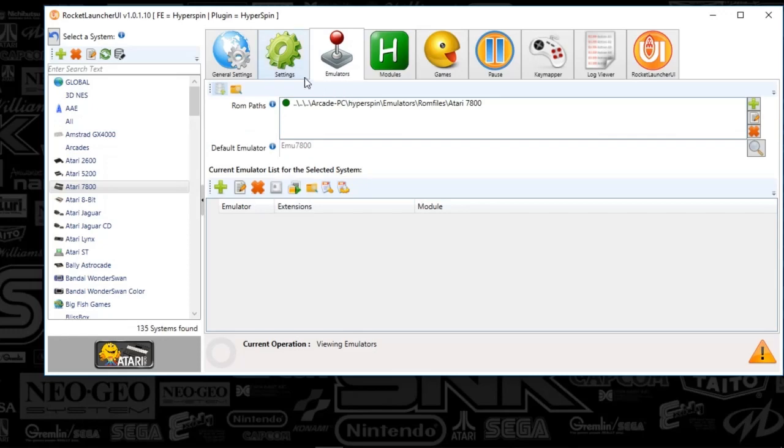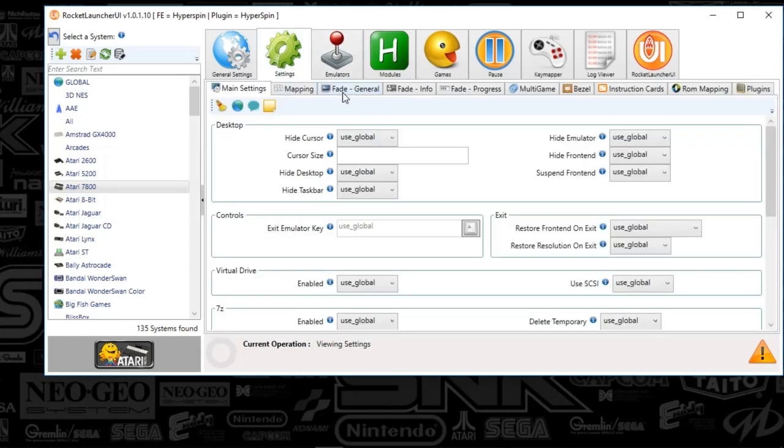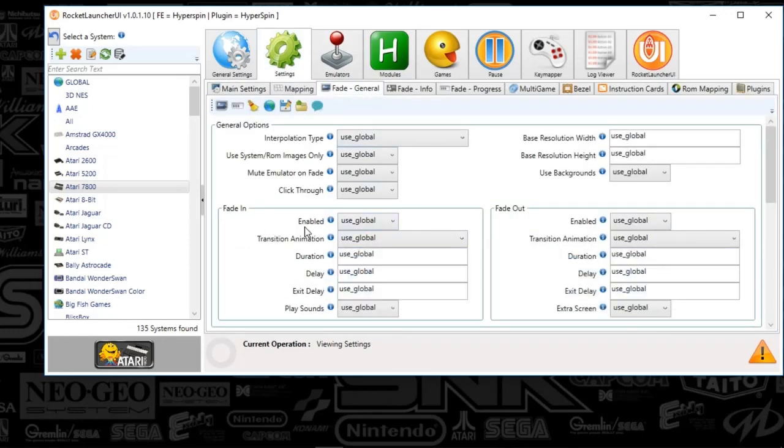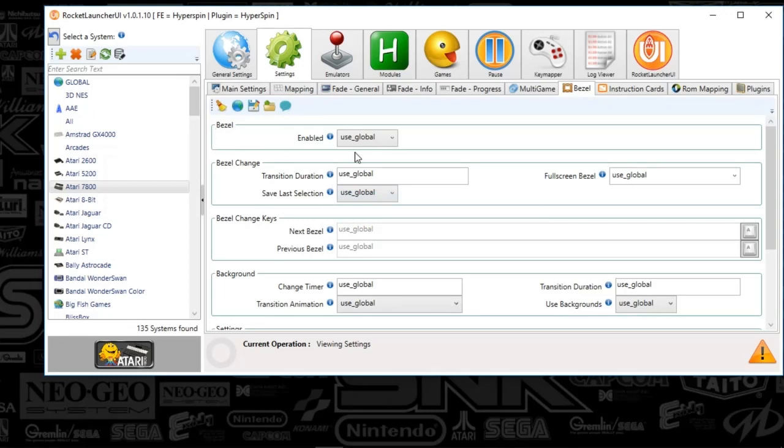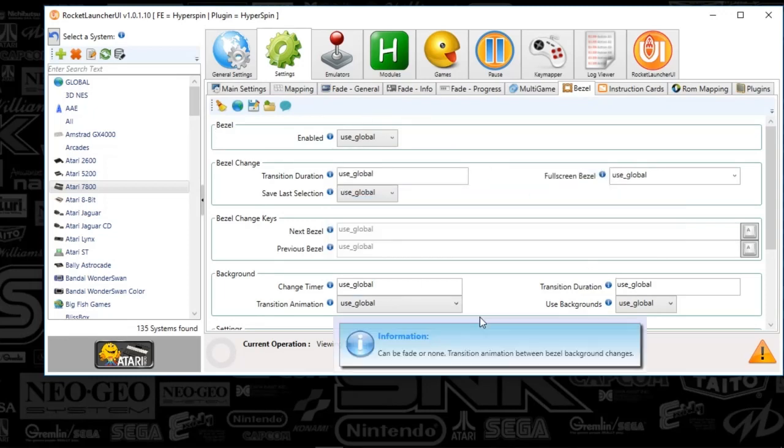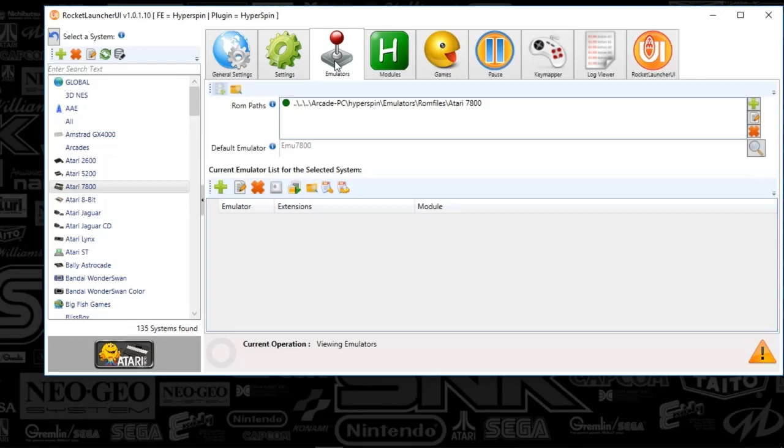And the emulators, well, let's go back here. The fade, everything is set to default, so we know that the fade in and out is working correctly. And now let's go to bezels. Bezels, everything is set to default, so we can use bezels for this system as well.